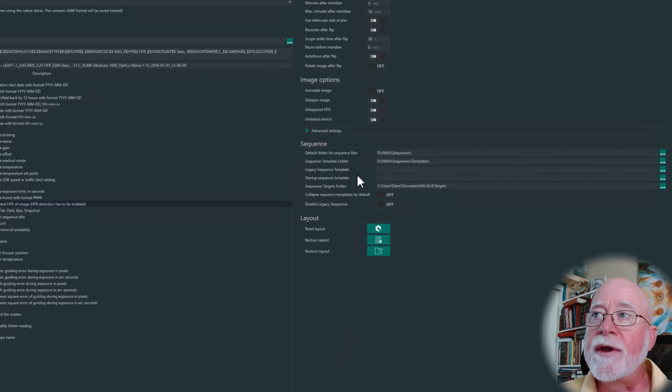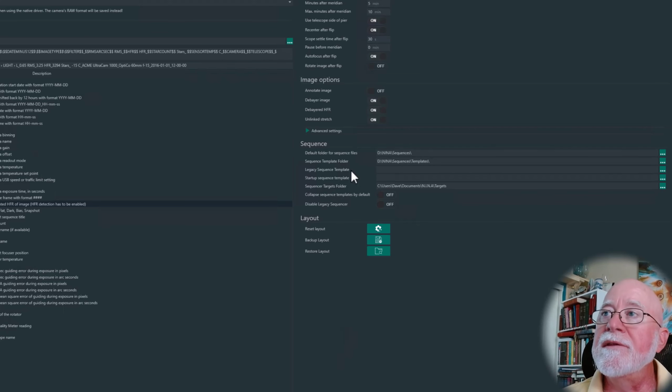Okay, these next two here, the legacy sequence template and the startup sequence template, there are no templates created just yet for those, so I'm just going to leave those blank for right now because they want a specific file. In this case, I want an XML file, and in this case, I want a JSON file. So when we get into the sequencer piece of this, we'll go ahead and create those, and then you can come back here and point to them. Is basically what this is.